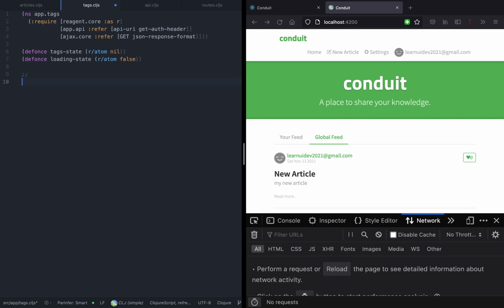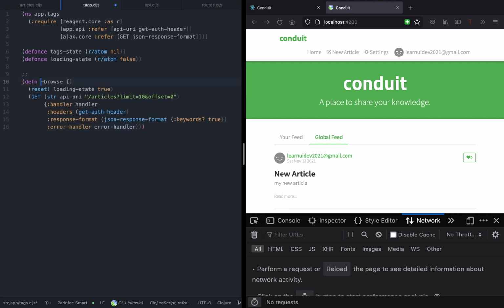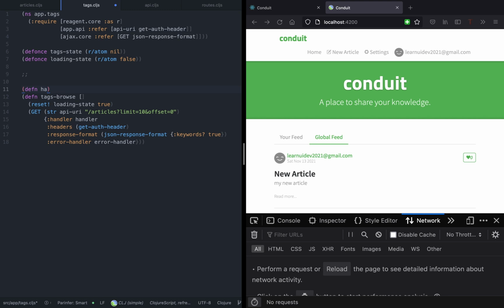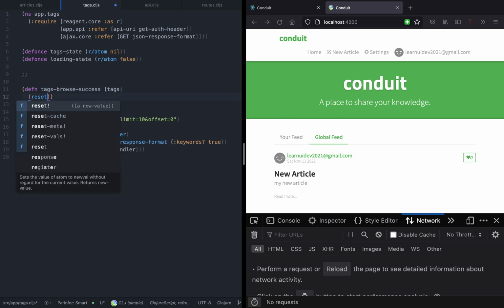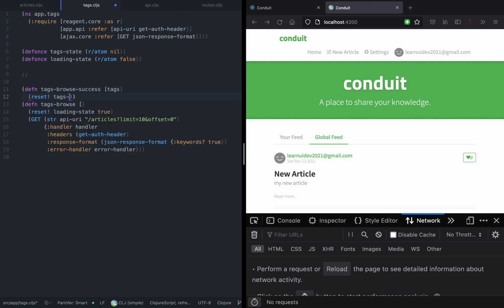functionality is very similar. So instead of articles browse, we're going to call it tags browse, and we will also declare two more functions that handle the success as well as error case. For the success case, we're going to call our function tags browse success, and this receives the response, in this case tags, and once we have the tags back from the server, we're just going to reset the tag state. And let's replace the handler, and let's also replace the error handler. We'll call it tags browse error.